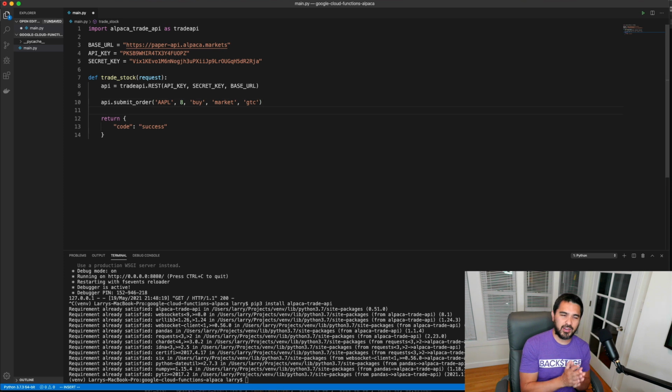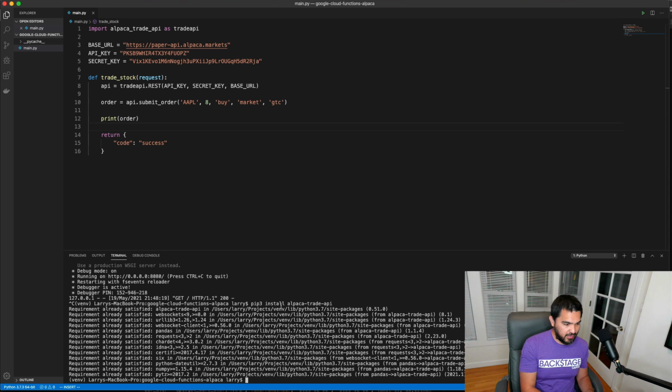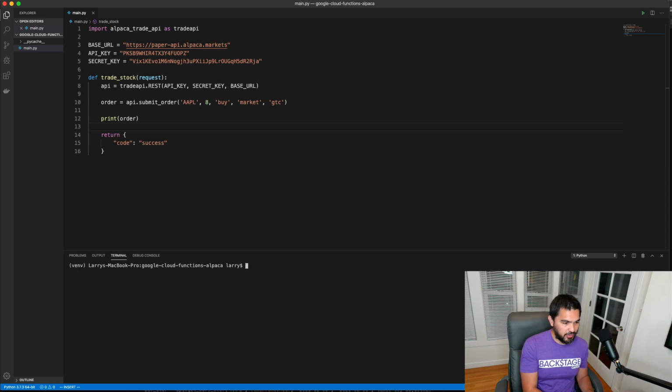And I know I'm going through this kind of fast because I've used Alpaca so many times on this channel. And so I'm going to store the result of this call to submit order in a variable called order. And let's just see what happens. So I'll print order to the screen here. And let's see. Let's rerun our functions framework.